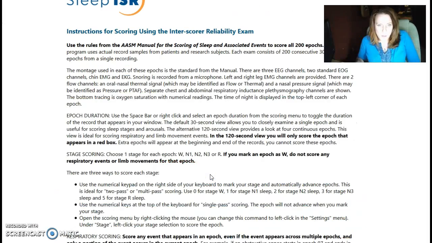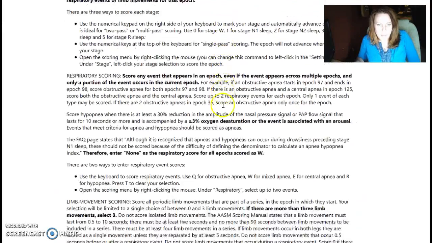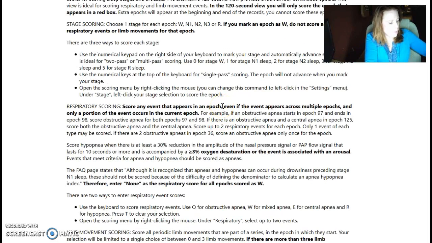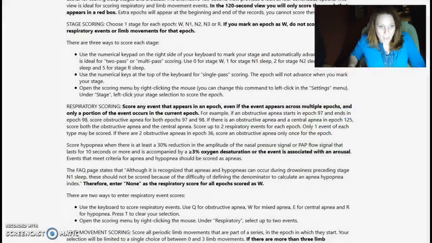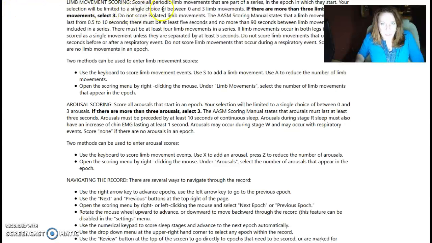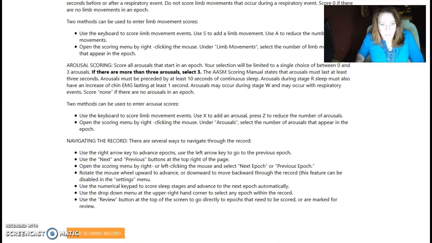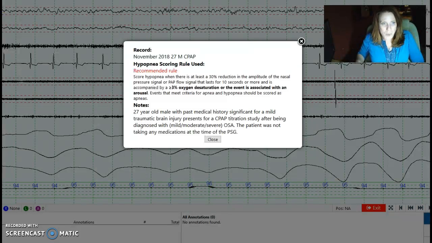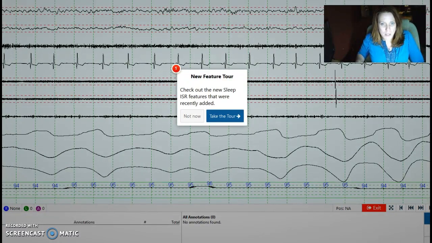So you click on Score This Record, and it'll give you a bunch of reminders. But these reminders are all the same things that you're going to see in your AASM manual that I've already given you. They are going to reference this manual from time to time, so you can keep it at the ready when you're doing your scoring. So they give you some reminders here, and then you essentially say at the bottom, I agree to these and I want to start scoring. And so this is what your page is going to look like.